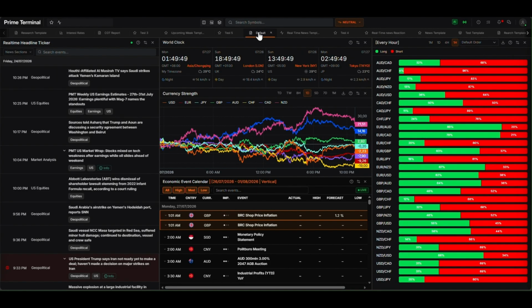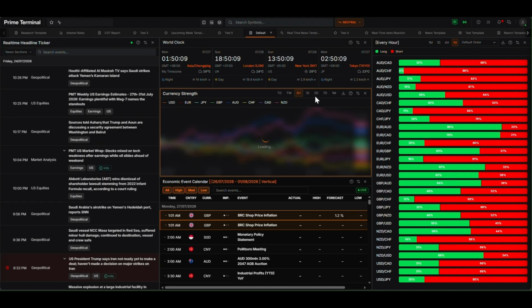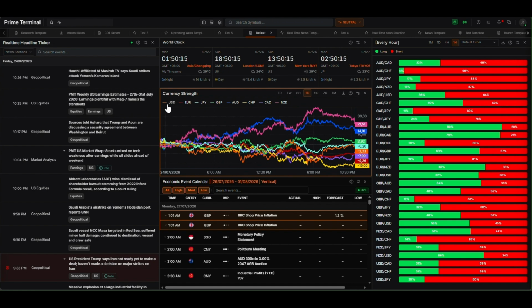Okay, so this is my default page. When you log into your PT, this is what you're going to see. So on the left hand side, you're going to see the real-time news. On your right hand side, you're going to see the DXM and the world clock, the currency strength, the economic calendar. On your currency strength, you can change the time frame, 8 hours, 5 days, 1 day, just like that. I prefer to just put it on 1 day. You can also check one currency by removing some of the currencies and just leave the currencies that you want, or you can leave all of them right there.